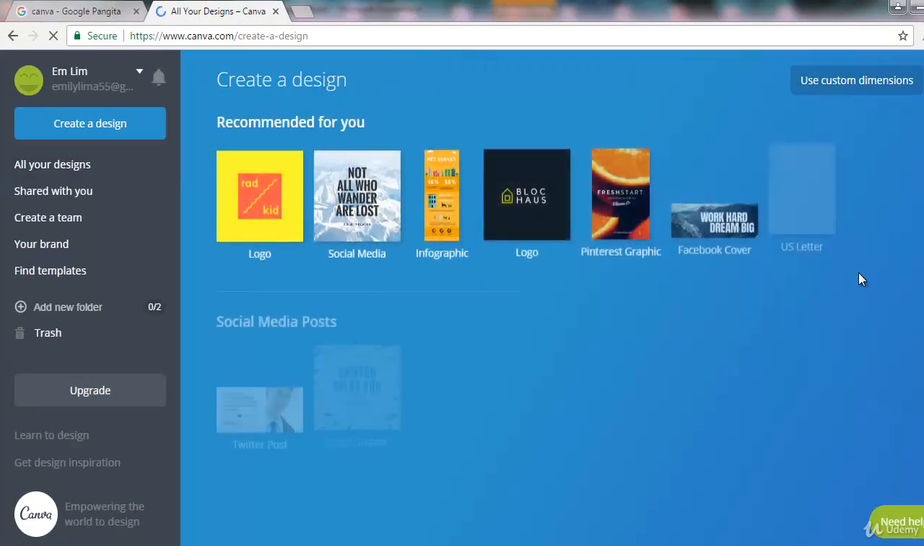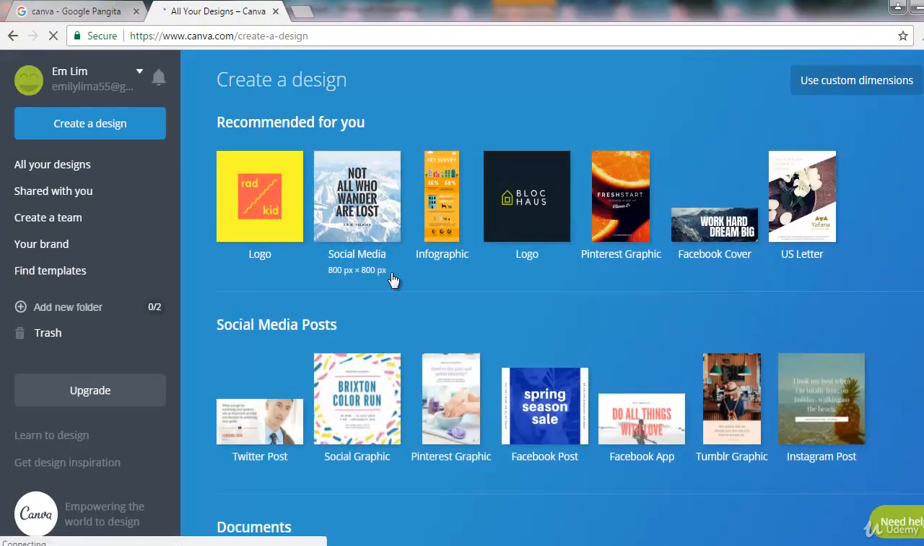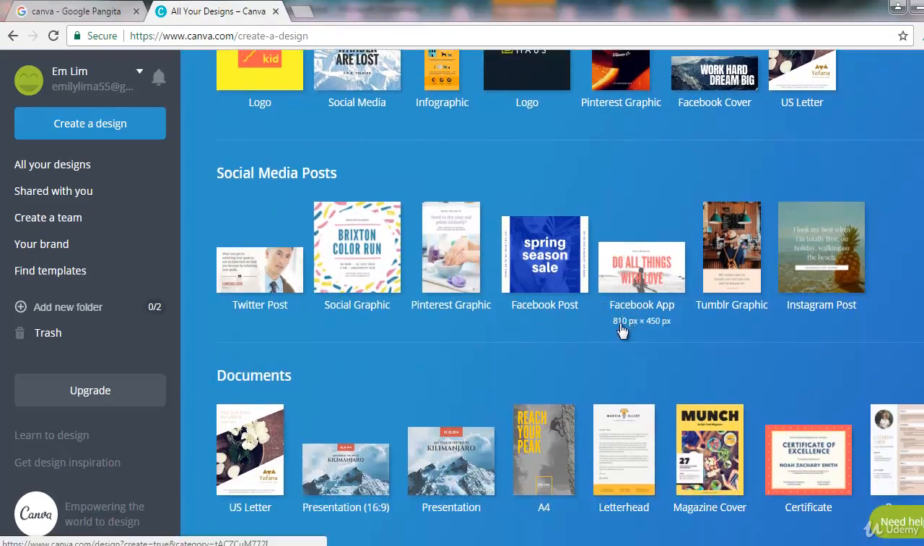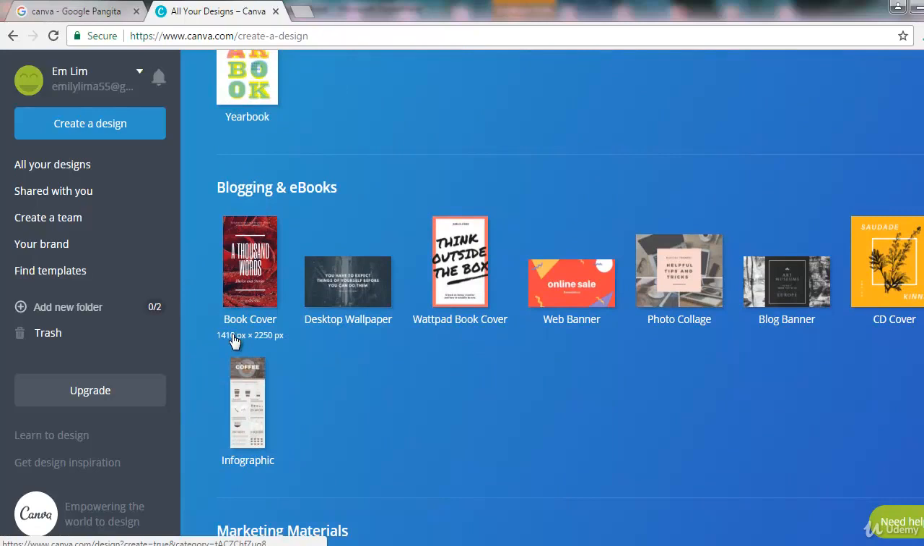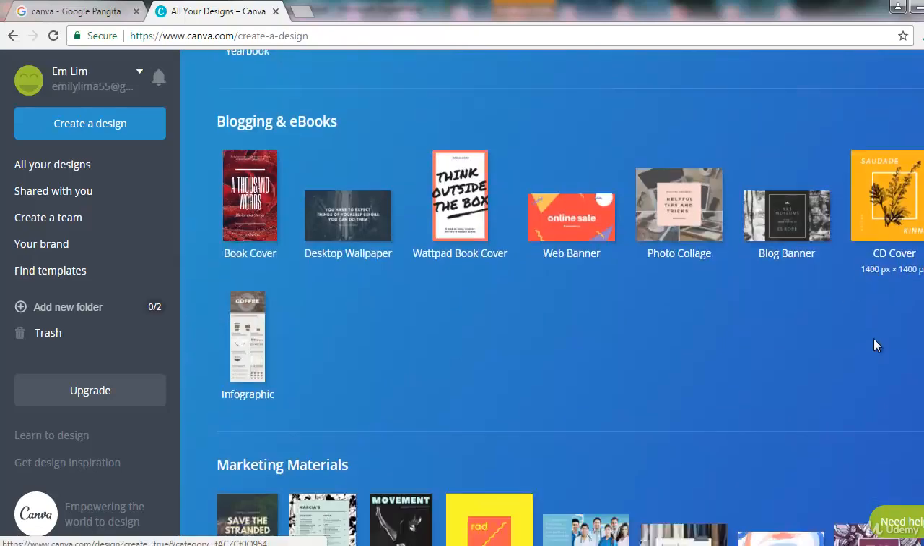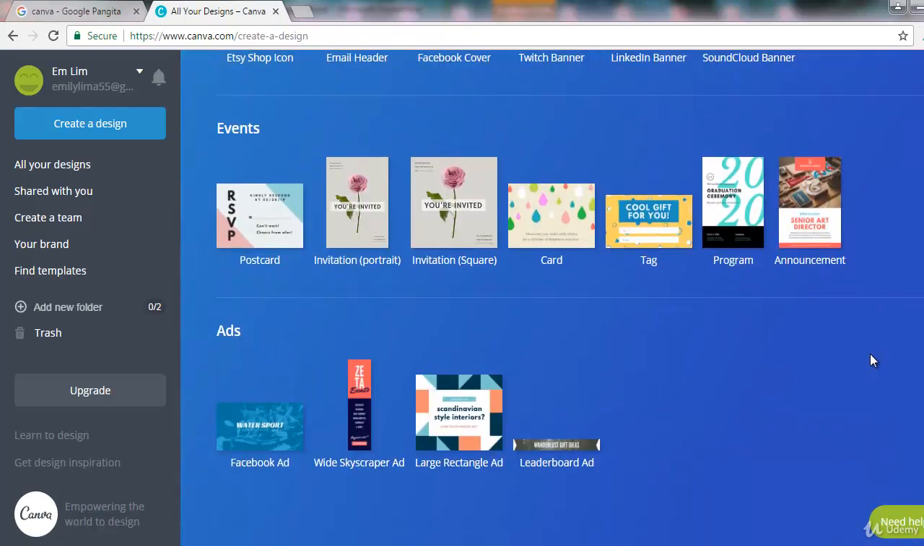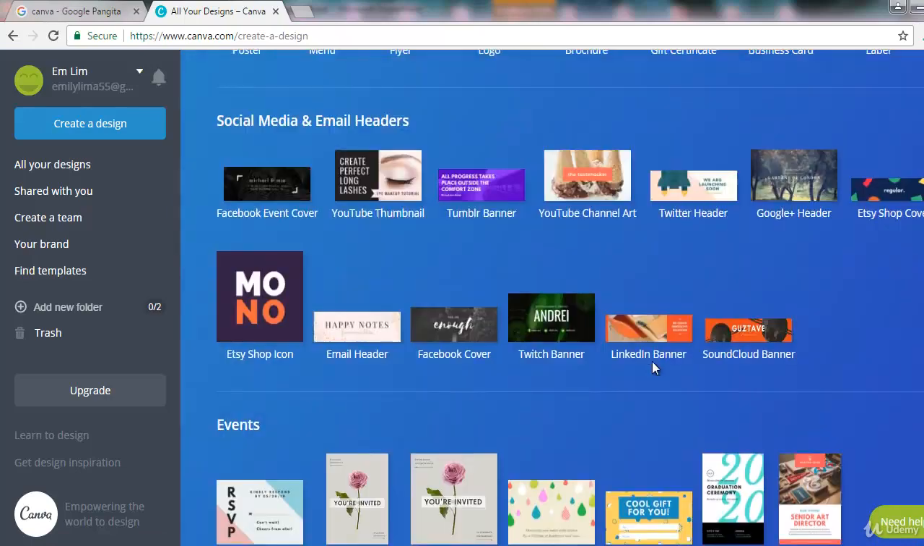And actually Canva is very good because you can use it to make different kinds of graphics such as social media infographics, Pinterest graphics. If you want to make a Facebook post, you can even make book covers. Okay, book covers. And if you write for Wattpad, you can have a Wattpad book cover, a CD cover. Okay, there's a lot, business cards.